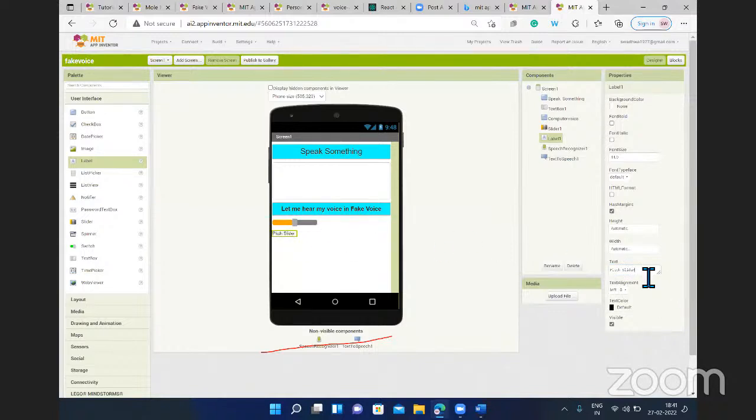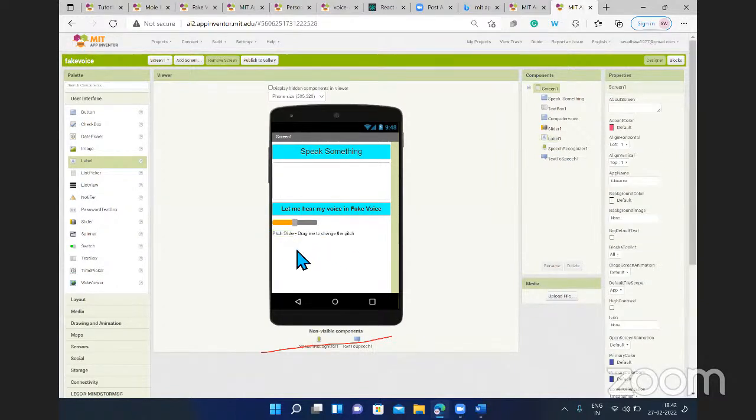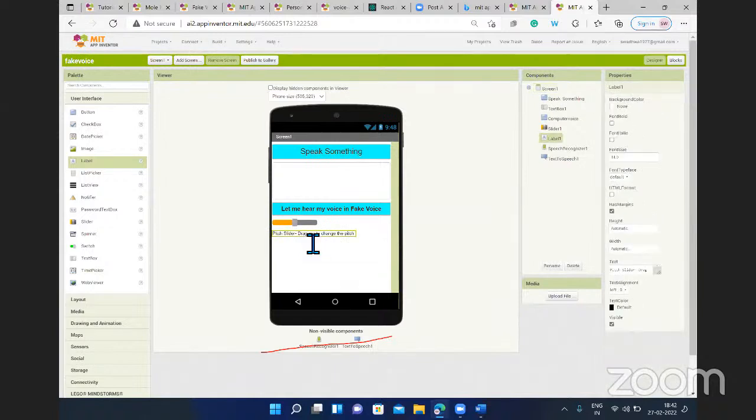And we can write "drag me" to change the pitch of the voice. So this is what we have done on the designing part, right? So this is our designing part. We have written it over here. This is also here. So we have done this much designing.